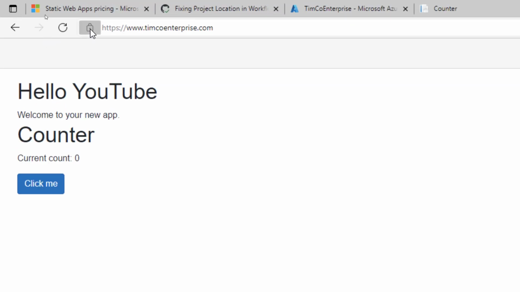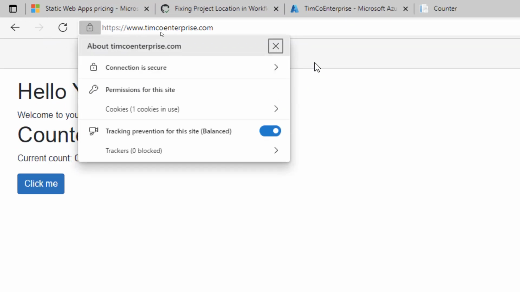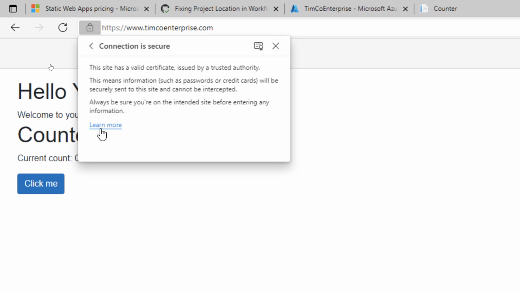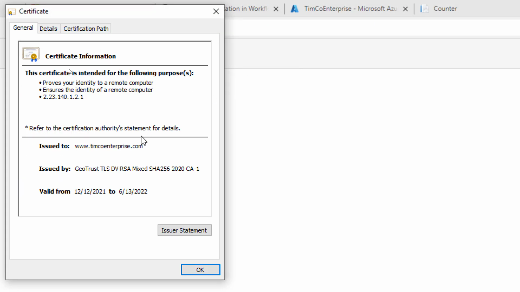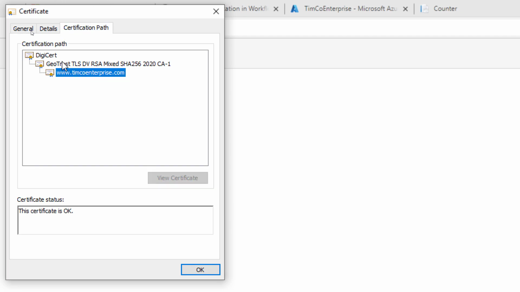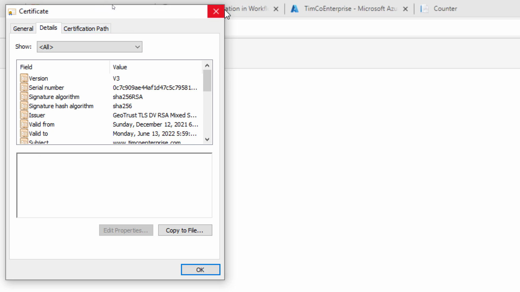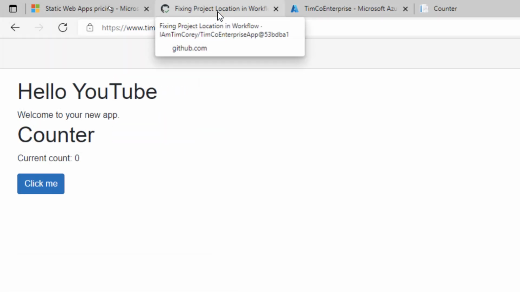Notice as well a SSL certificate. The connection is secure. If we look at the certificate itself, we'll see it's a valid certificate. It's good through June of 2022, but the reality is they'll keep renewing it for us. So this is trusted. It's a valid certificate. It's fine. It's good to use it.